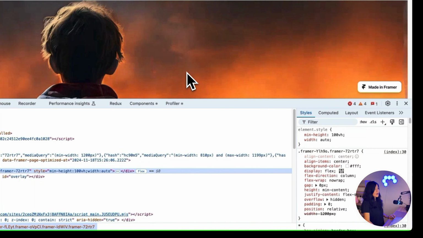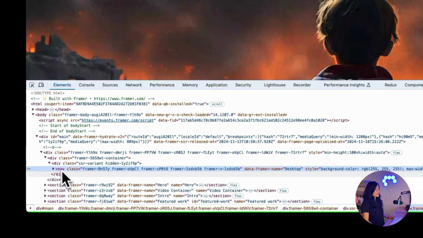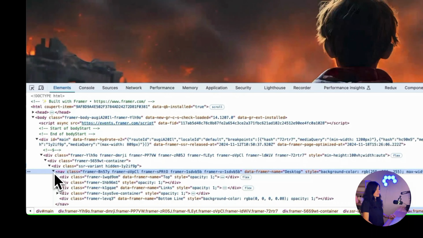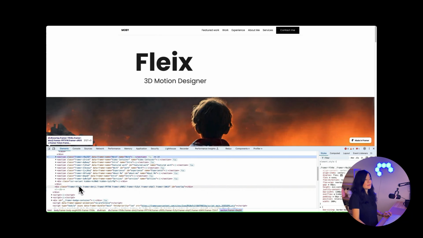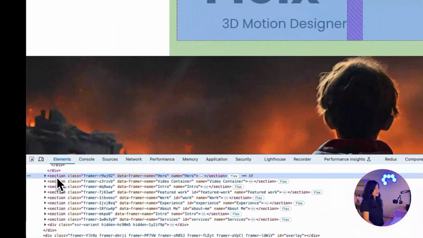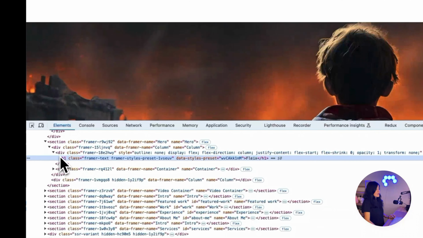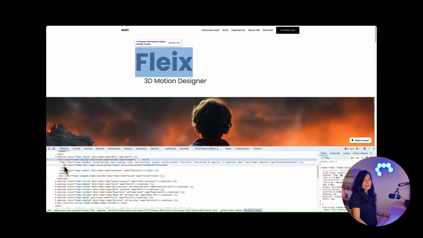So let's go up to the top. This is a navigation. You see this is called the nav tag here. This is good for SEO. And for the hero section, we have the semantic HTML, it's called section right here. And inside of that, we have the div and the text. The first text will be H1.